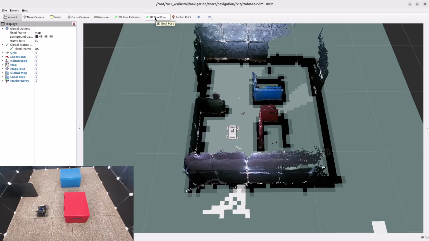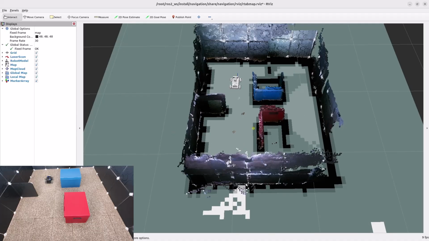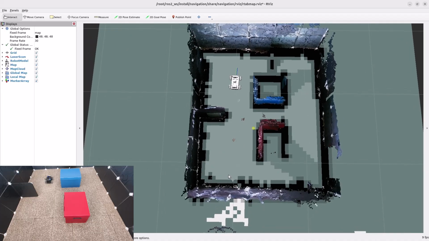Let's send the robot to its first destination. Click the 2D Nav Goal button in the Rviz menu bar. On the map display, click once at your desired target location. This sets the navigation goal. After confirming the target point, watch the map display. You'll see two paths appear.